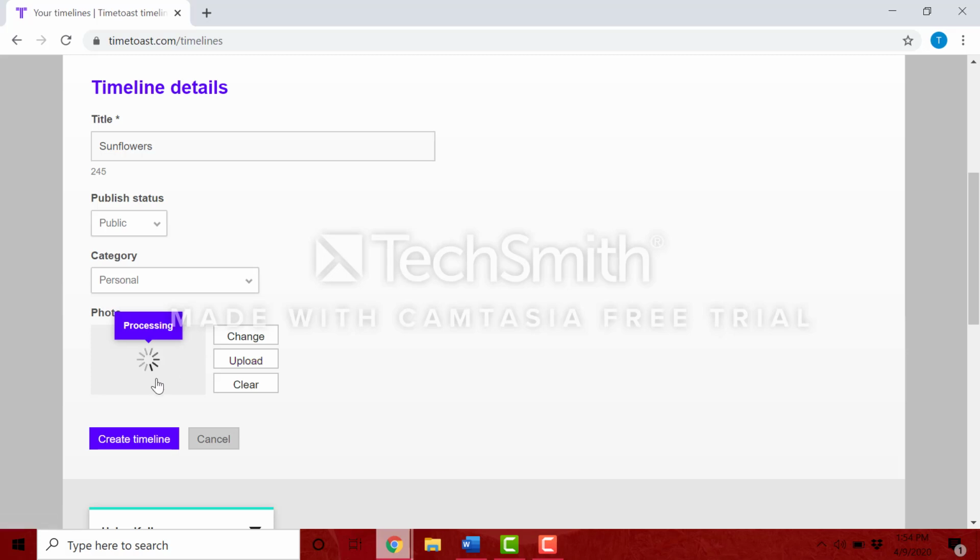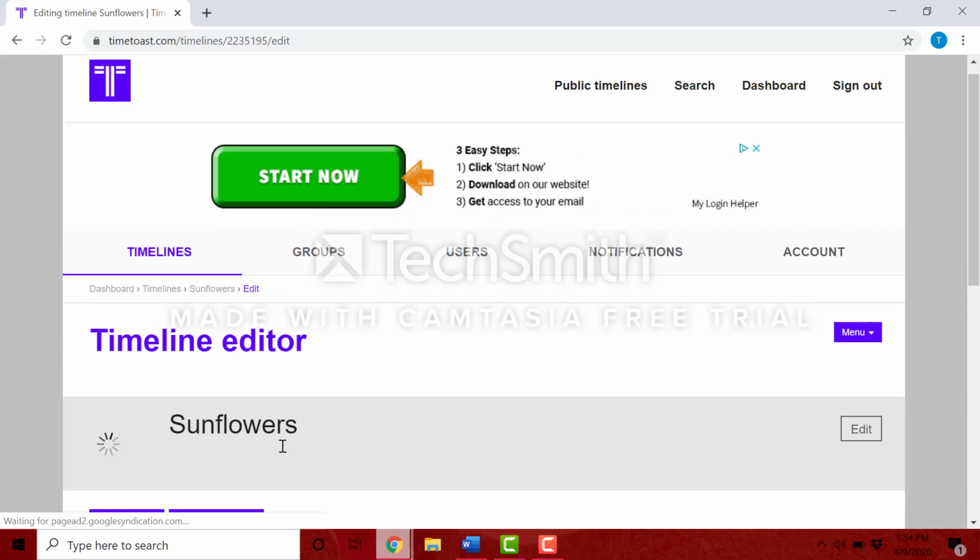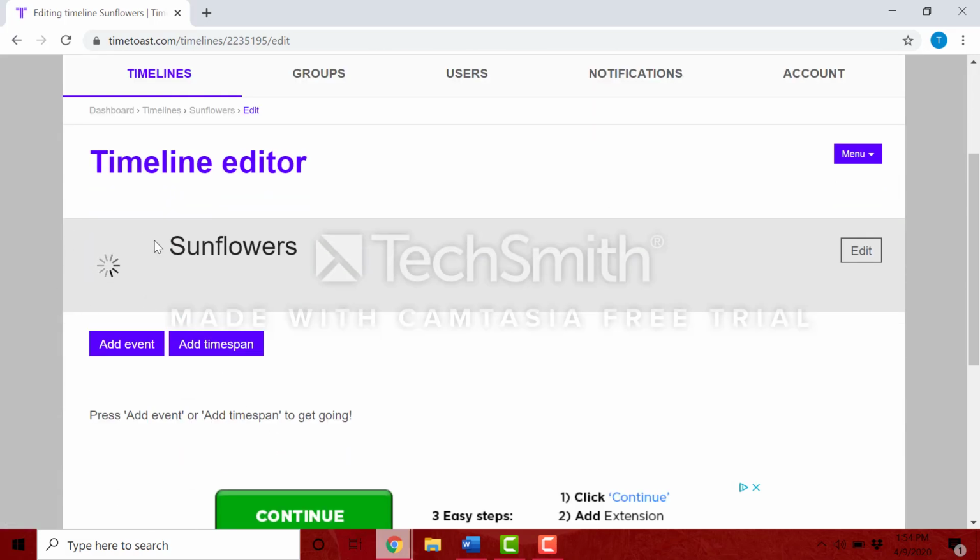Now the picture, as you can see, might take a while to download, but it will eventually show up. So we're going to just click Create Timeline. You can see that it is still trying to download that image, but don't worry, it will definitely be there. So now, we have created our timeline called Sunflowers. You can see that there is a button that says Add Event, and we're going to click on that.